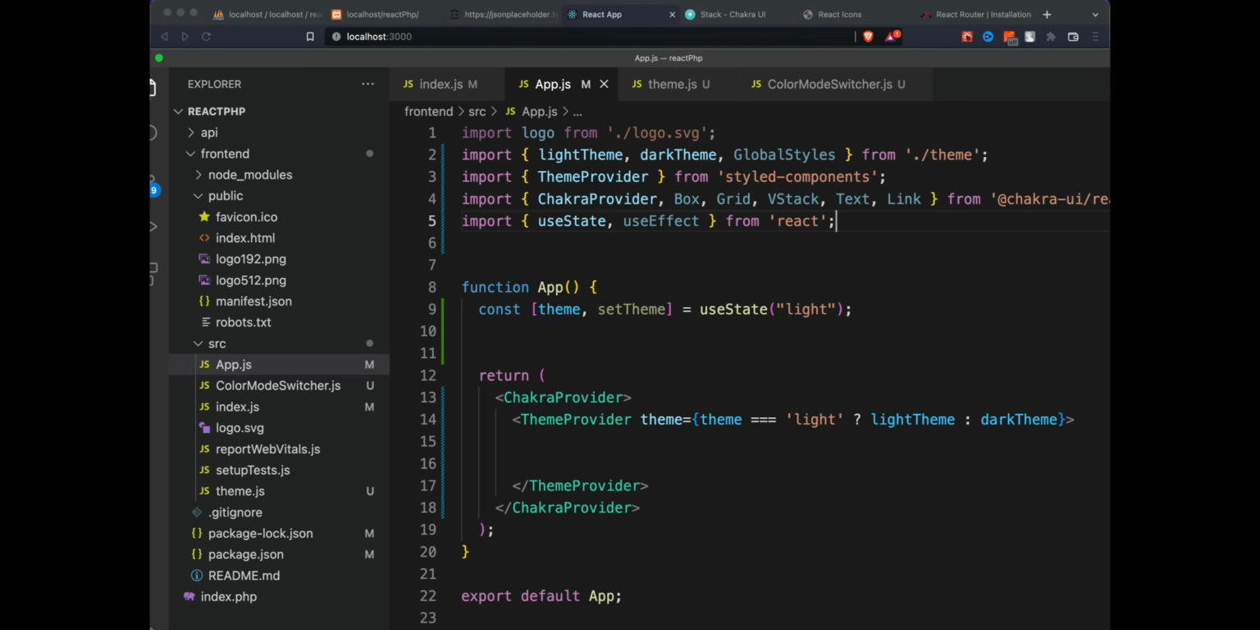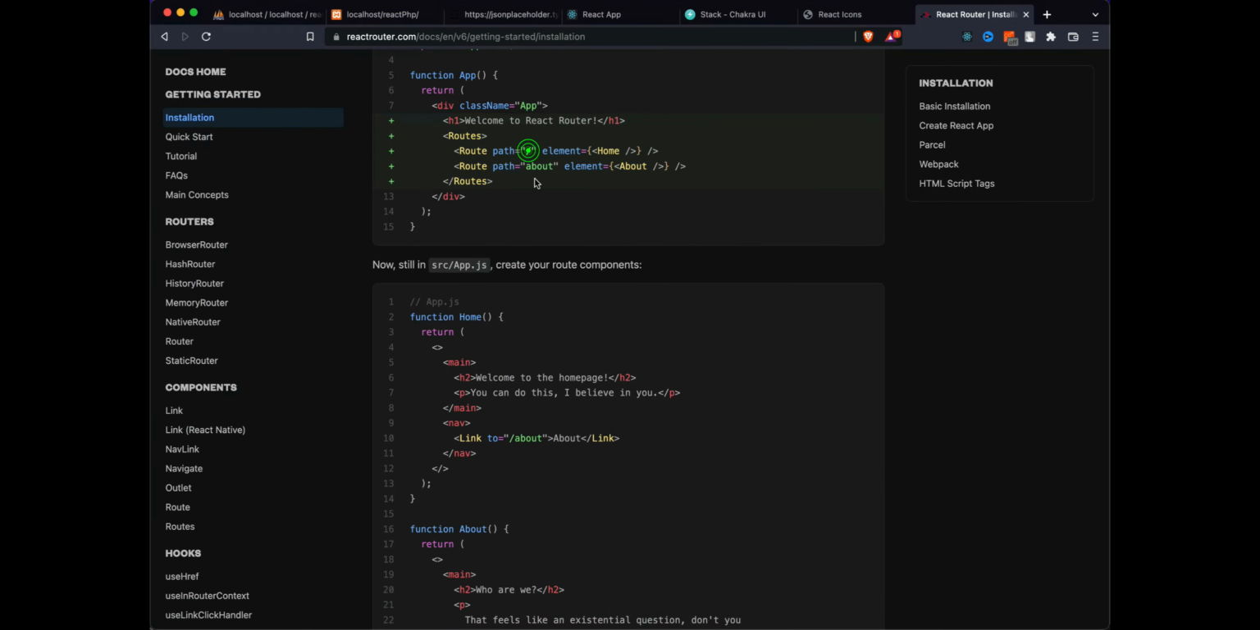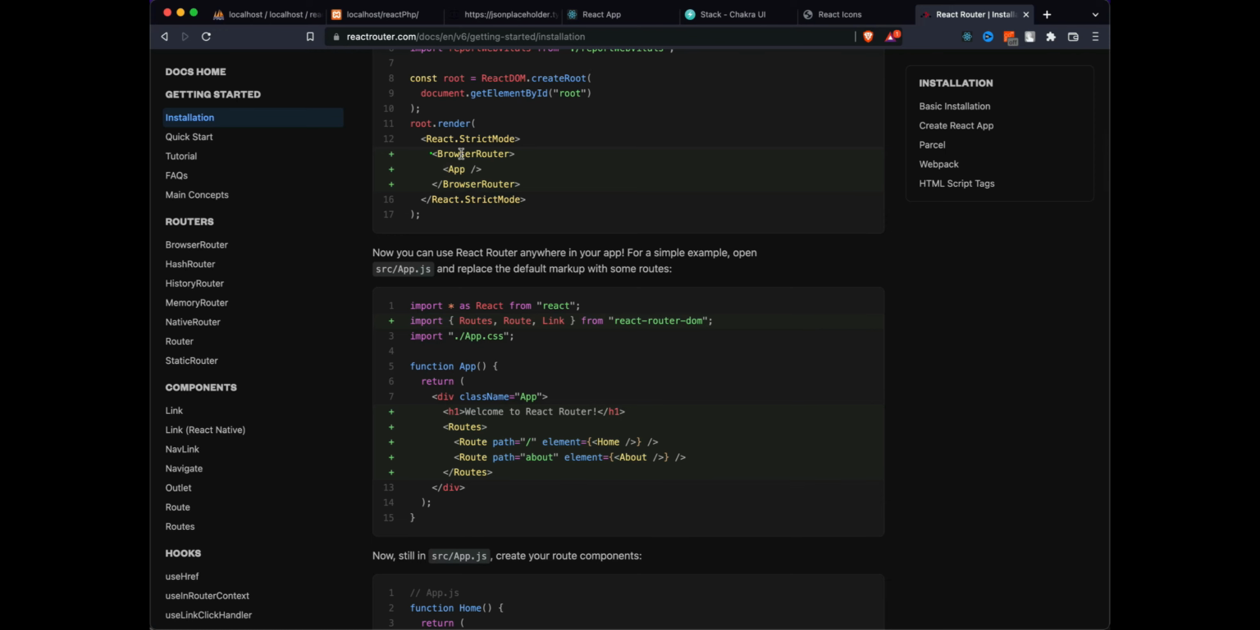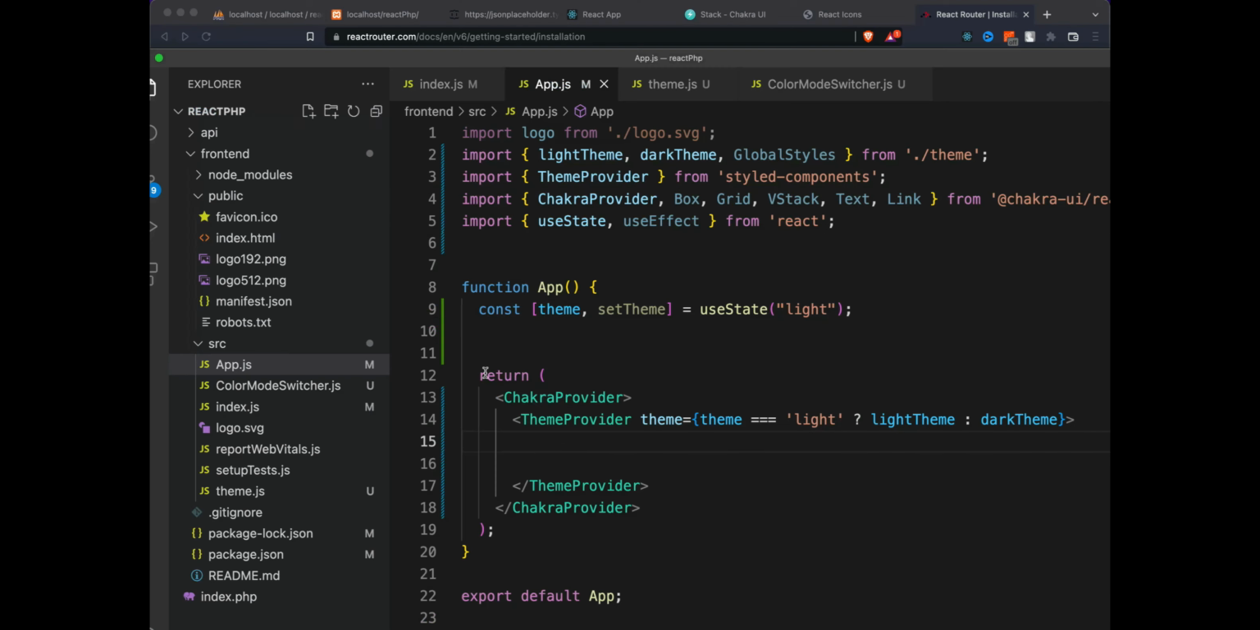So before doing anything, we want to have the setTheme that is going to be done when we click a button. But before that, I want to call the router that we just saw here. So I'm just going to go here, copy the BrowserRouter here, and this goes right there inside ThemeProvider, and here close it.